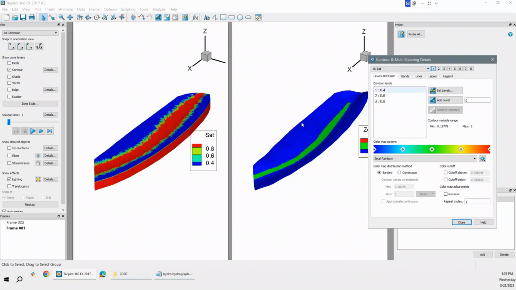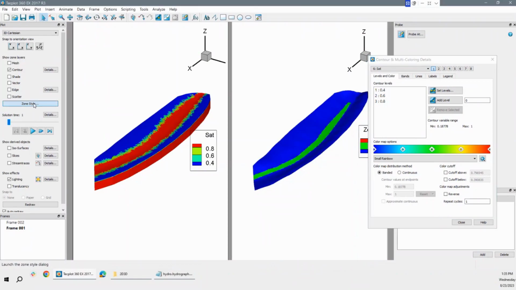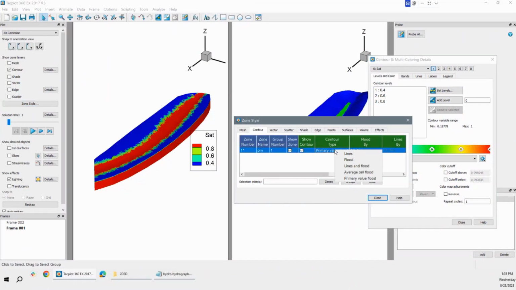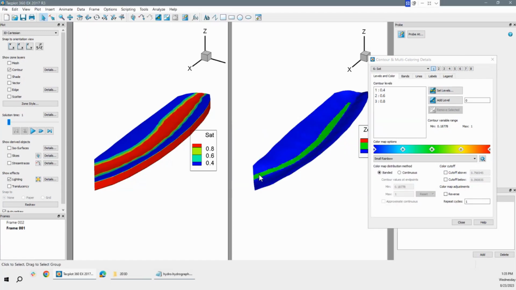Okay. When we start looking at output files, I quickly go to contour and change it to flood. And this is how it looks like. You have a model where it shows a saturation of 40% at the edges. The river is above 80% saturated. And in between, it varies like that.